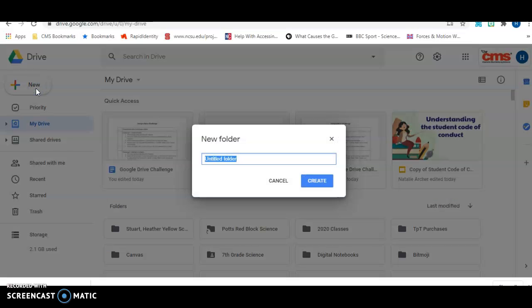Now I'm going to name my folder. I want you to name your folder by your last name, comma, first name, then your colored block, and then science. So for the example for me, my name is Heather Stewart. I'm going to type in Stewart, comma, Heather. I'm going to pretend that I'm in red block. I'm going to say red block science. I'm going to name this number 2 just because I think I might have already created one. Create.